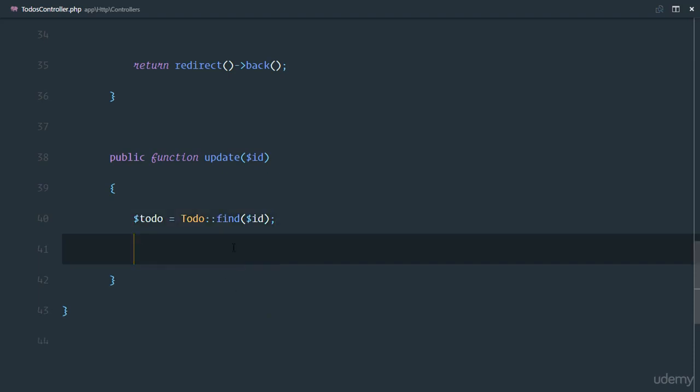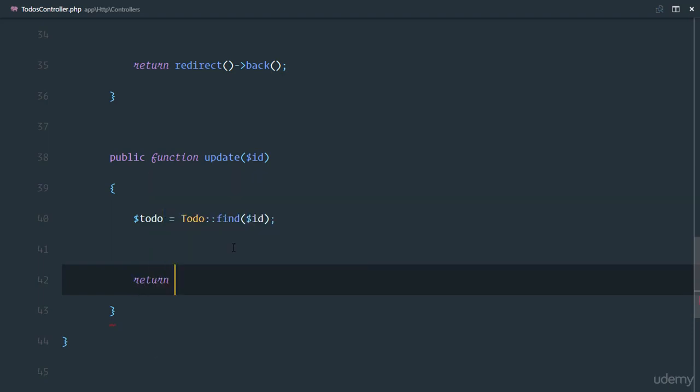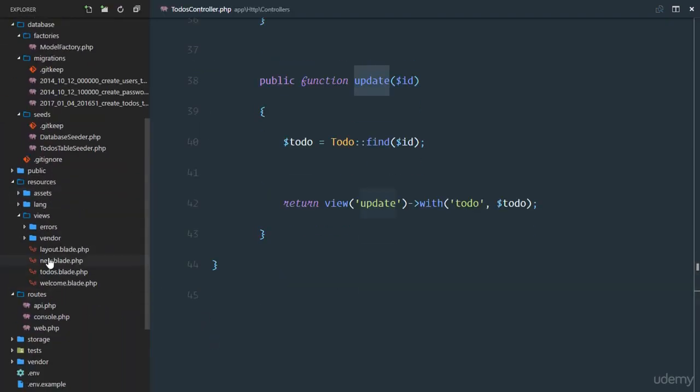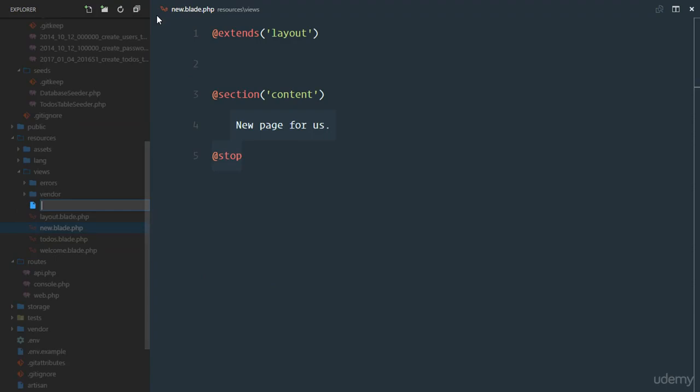And the next thing we're going to do is return a view where we are going to update the data for this to-do. Okay, so we'll call that view update, and we're going to pass in the data for that particular to-do. So we'll say to-do right here, and this is going to be the data in the variable to-do. So we find the to-do using the ID that we received, and we pass it to that view. The view is called update. So we'll go ahead and create a new view right here.